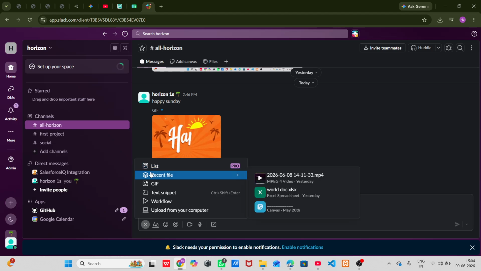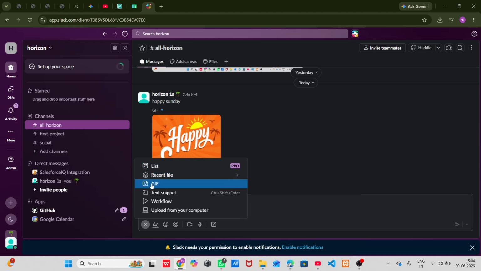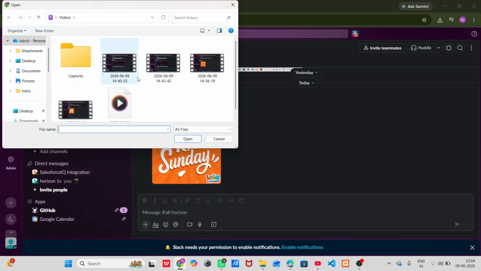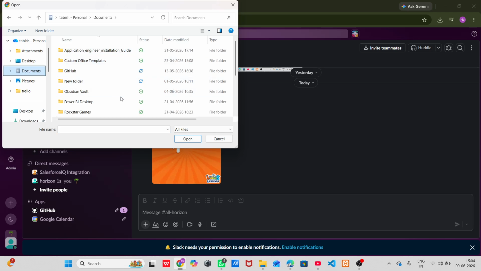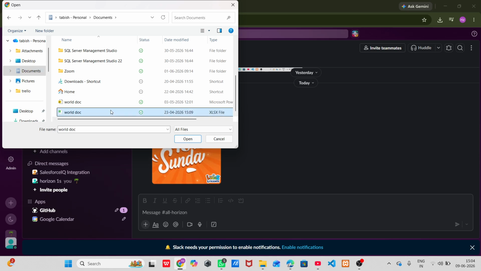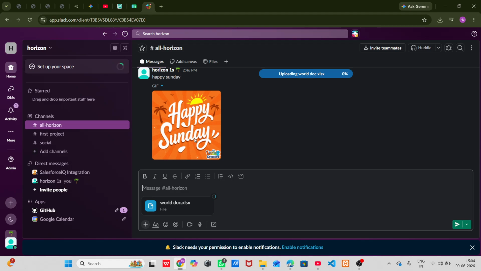Next up, it's time to upload the file. Look below the message text field and you should see a small plus sign or a plus icon. Click on that. A menu will pop up with options. Choose Upload from your computer. This will allow you to browse through your files. Find the file you want to share, click on it to select it, and then hit Open.